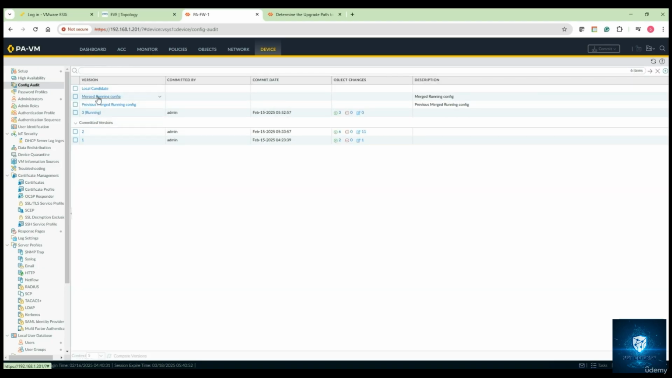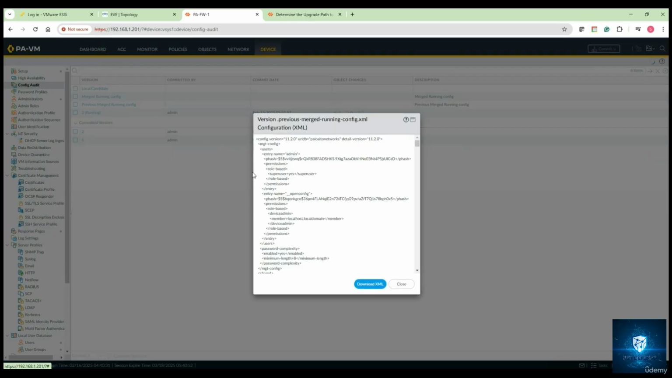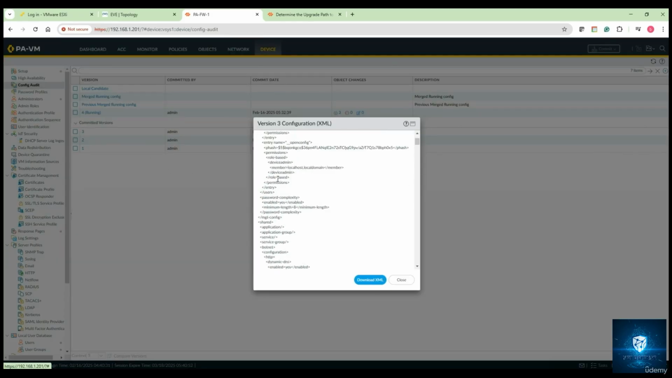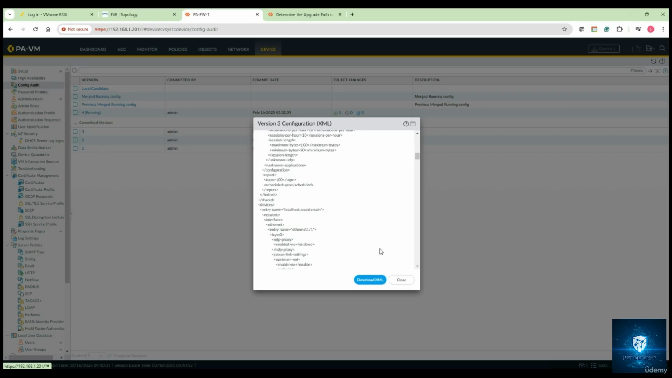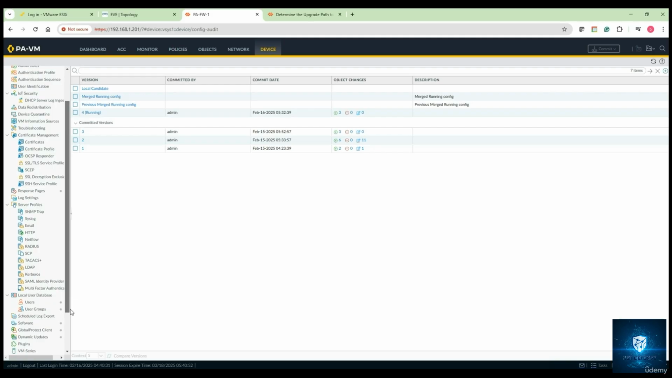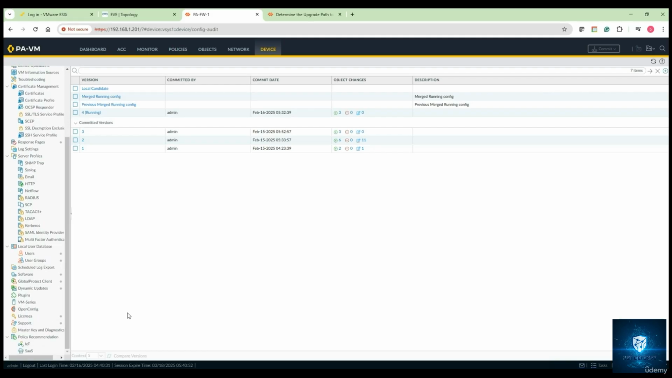You can see the merged running config or previously merged running config information as well. Let's say I go with the latest committed version, this one. You can download this XML file and see the latest committed changes that have taken place. All right, regarding administrators, admin roles, and authentication profile, we will be discussing those in the upcoming lectures. I hope as of now you understood how to license your product, what different aspects you see, and what the different types of licenses are.